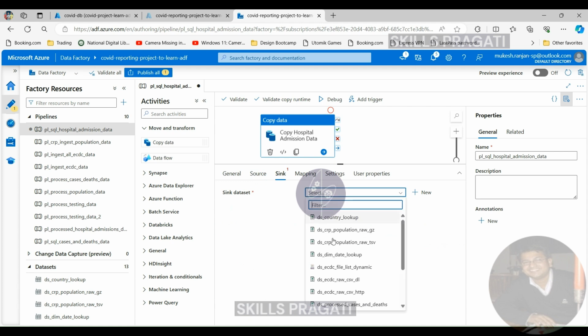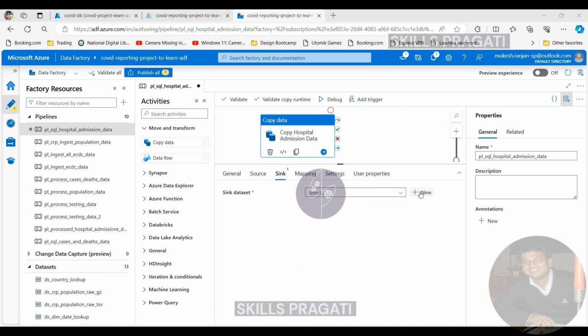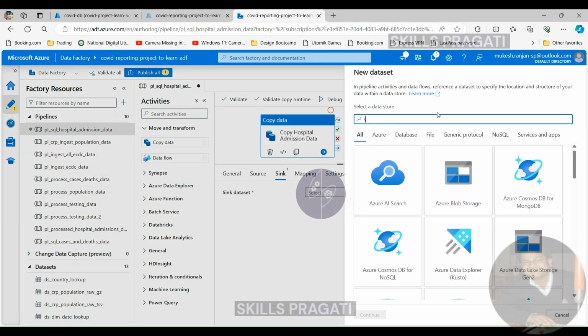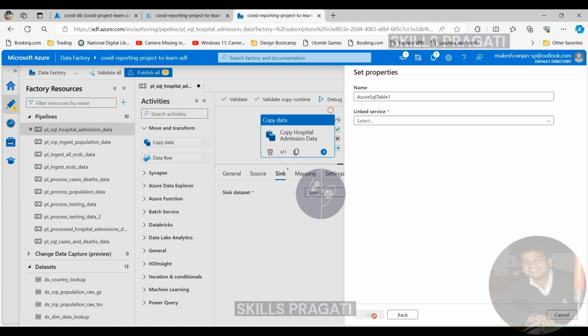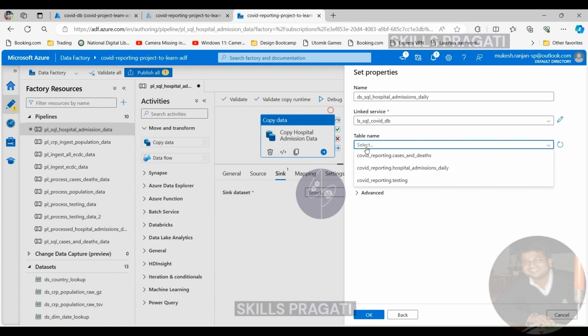As we know, we don't have a sink for this one either, so we need to create a new sink. So that will be a new dataset, and we want an Azure SQL Database dataset. So select that and click Continue. And I'm going to call this DS_SQL Hospital Admissions Daily. And we want to pick a linked service, so we already created that one. That is the LS SQL COVID-DB, and we want to pick a table name. So that is the Hospital Admissions Daily table. Again, we can import the schema, because the table already exists, and click OK.